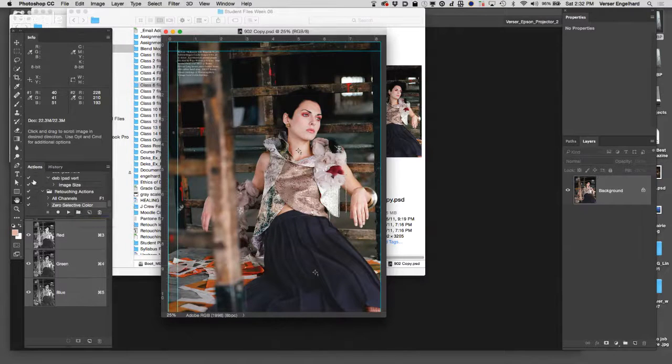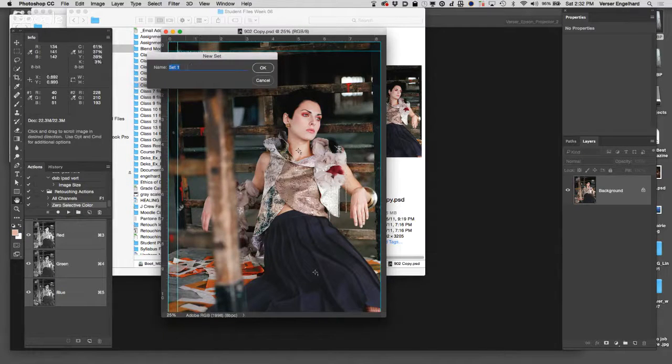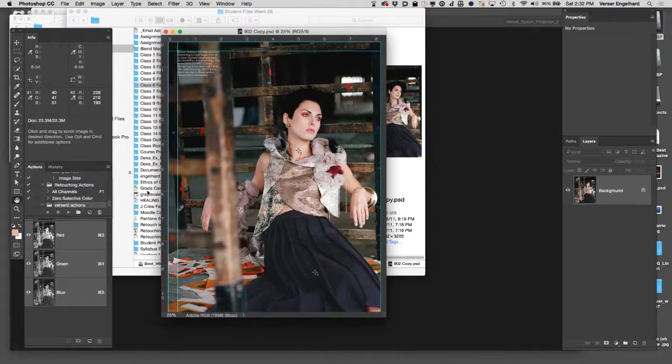To create a new set, it's here in the Actions palette. You simply click on this thing called Set. A window will open up, and you can give it a name, or you can name it anything you want. You'll see on my computer, I've got retouching actions, and actions that are named after me. So let's name it something so that you know it's yours. I'm going to call mine Versers 2 actions, and say okay to that.